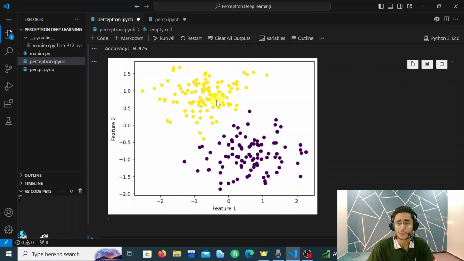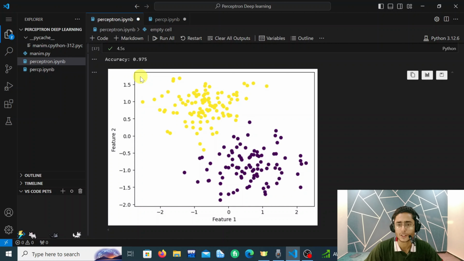So here we go, we have just created our simple perceptron from the very basics, and you can see over here that the accuracy is about 0.975, which is about 97.5%. Actually, this is synthetic data, so the accuracy is very high. But if it is not synthetic data, the accuracy might decrease. So it's not about the accuracy, it's about how well it performs. It's all about whether this model can solve your problem or not.